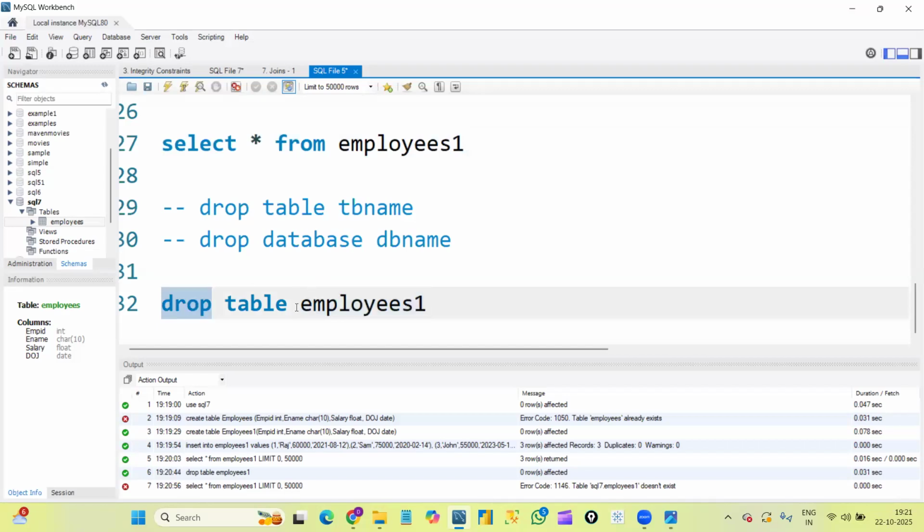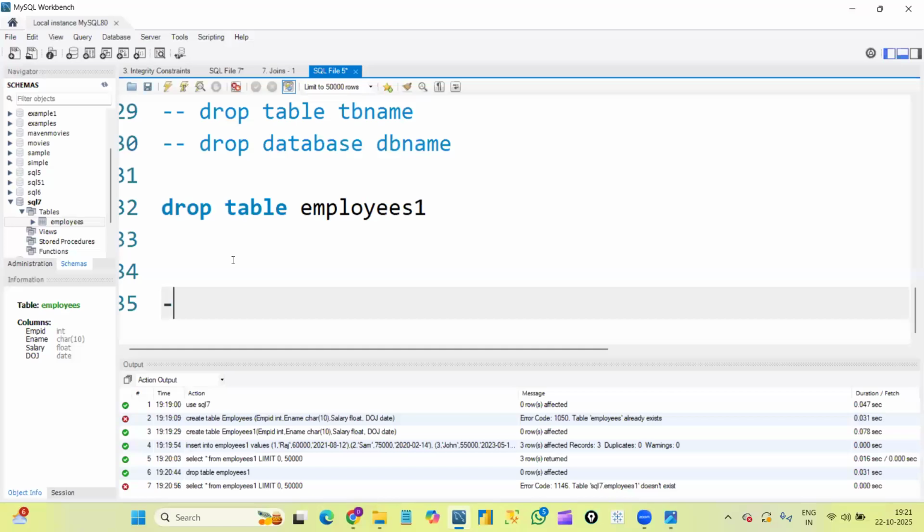By using the drop command, we can remove the table completely and permanently from the database. Table in the sense, the table name, table structure, whatever data we inserted inside the table, the complete table will be removed, right? I hope it is clear.